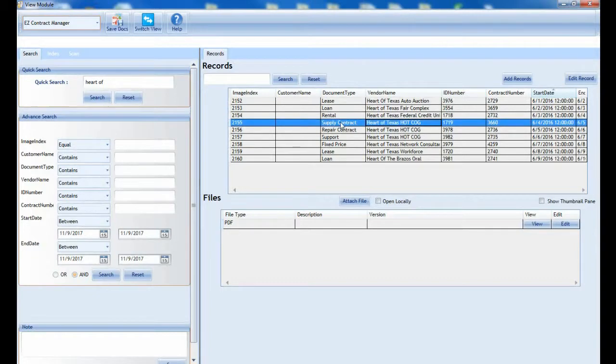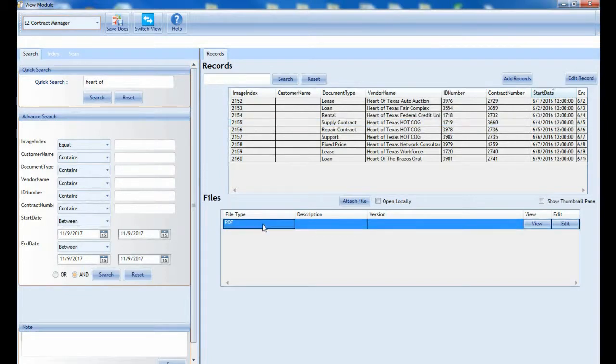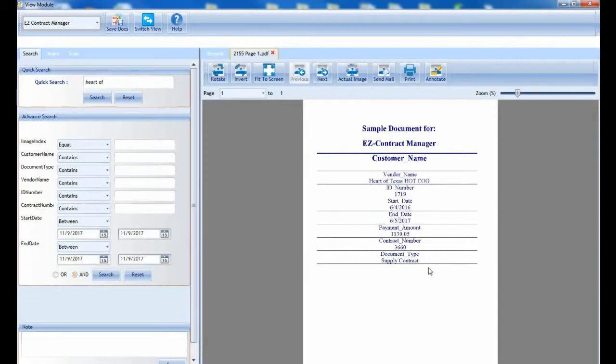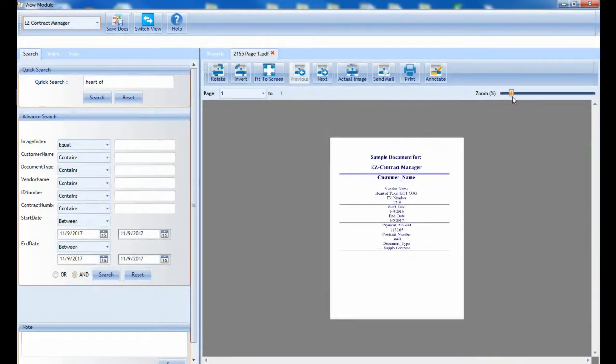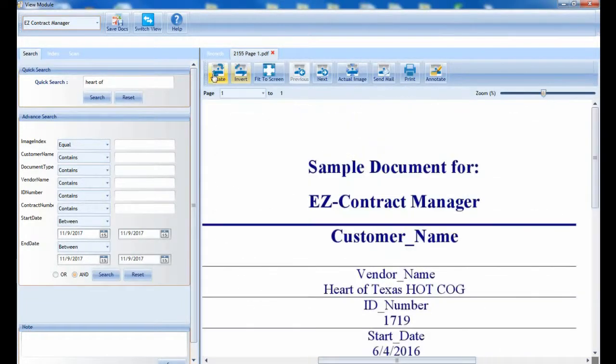To view the document, you click on the record and down below you'll see the area for files. You can double click on the file or select the view option. This is a sample document for demo purposes. You can enlarge the document, you can rotate, you can invert, you can select next or previous pages. If it's a large document, you could advance to the 50th or 150th page using this drop down option.